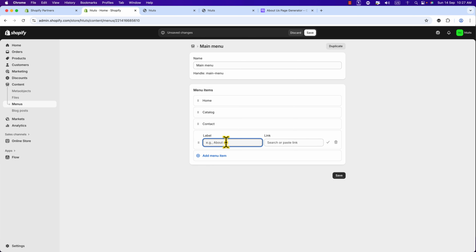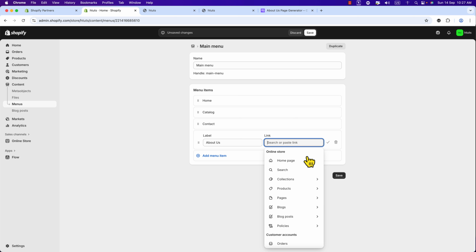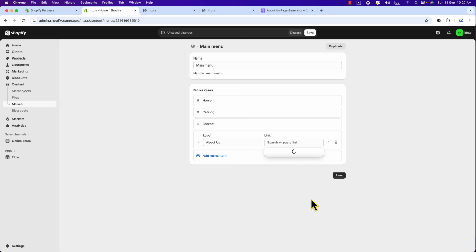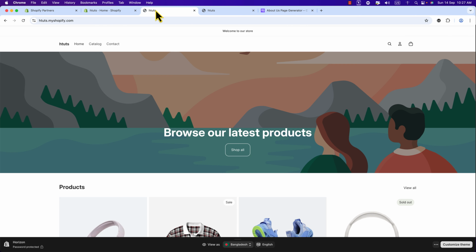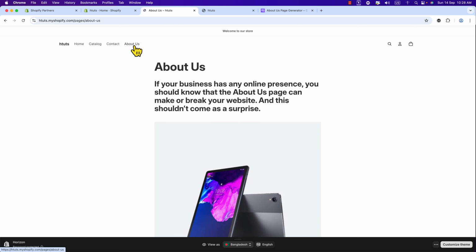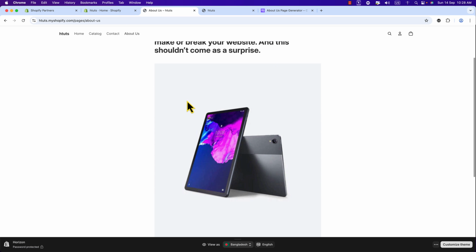Just click on it and I'm going to label here about us, and here I'm going to search for the page. I'm going to search for pages and here you can see about us page. Just hit save. Now I'm going to refresh this URL. Okay, now here you can see about us page. If I click over here, you can see the content.